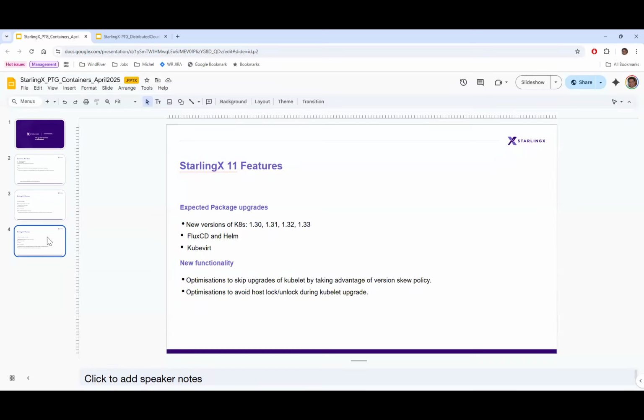For StarlingX 11, again, we're pursuing version support for Kubernetes, and we're aiming to go all the way up to 1.33. So 1.33 is going to be tight within 11, but we really want to get there to get the maximum upgrades in that area. We will also upgrade the other packages, Flux CD, Helm, and KubeVirt, and all of those are in progress.